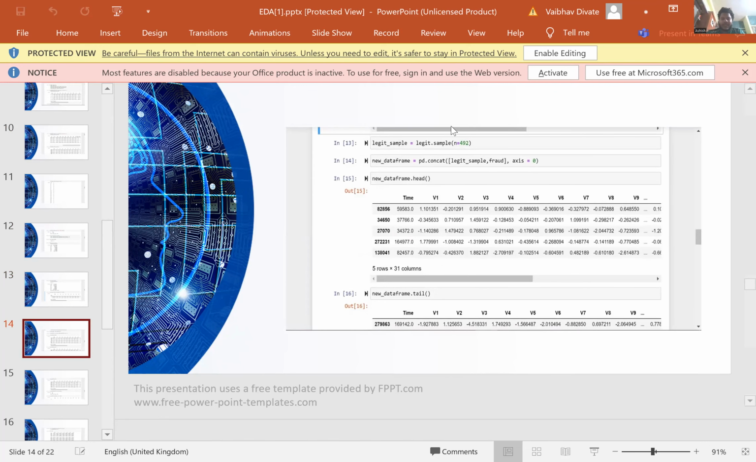We'll use the sample function to get 492, putting n equal to 492. What we are trying to do here is, if we are building a model, we should have an equal number of fraudulent and legitimate data. Right now we have 492 fraudulent data points, so we are picking a random 492 legitimate data points from the legitimate data that we had to begin with, which was about 2 lakh 84 thousand.